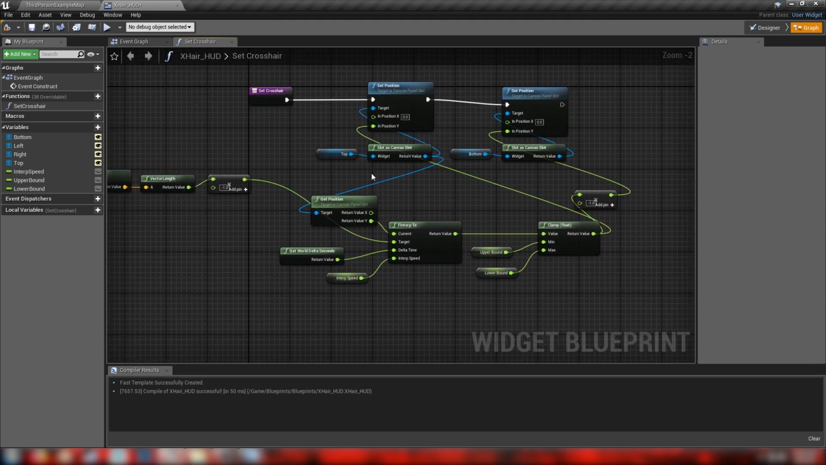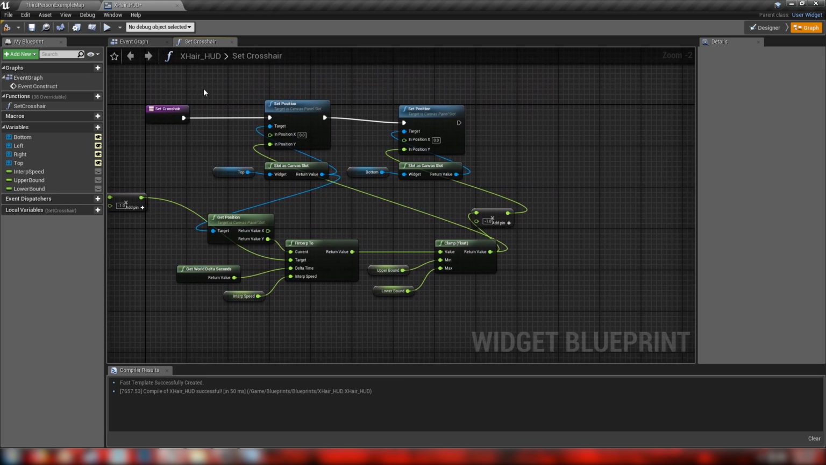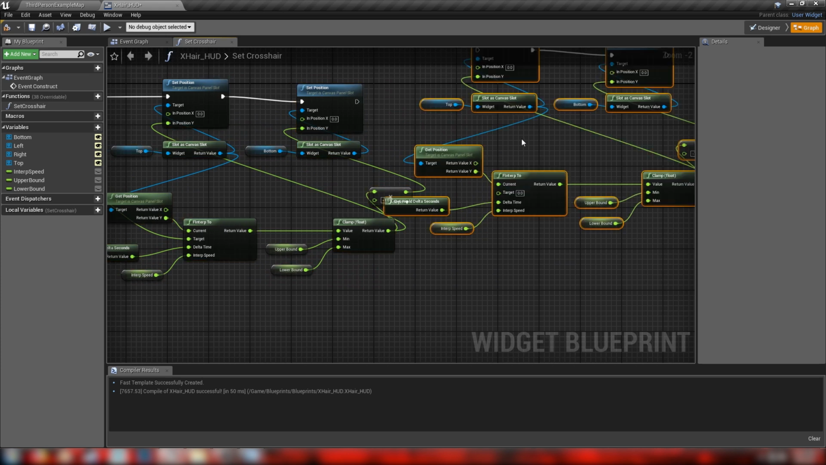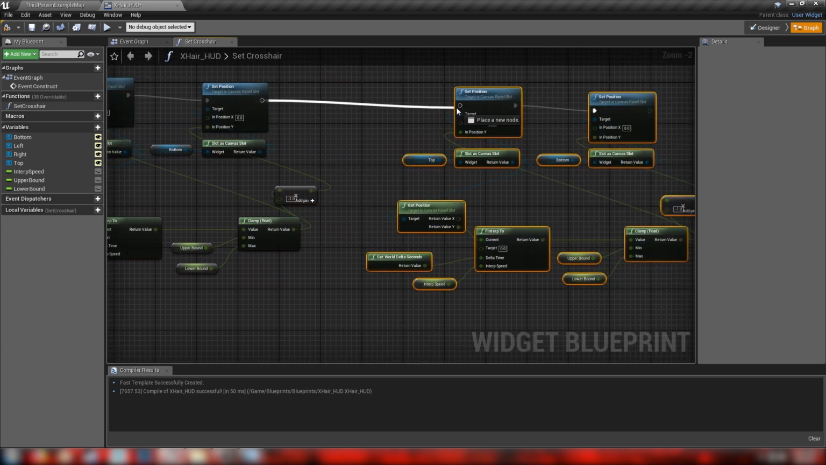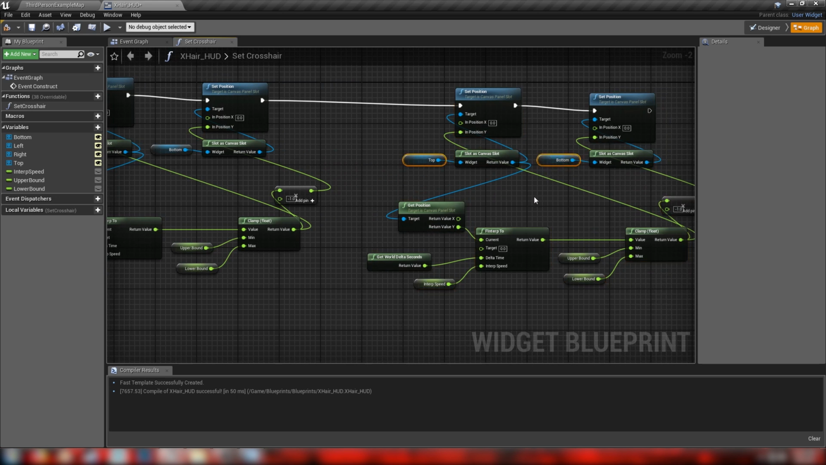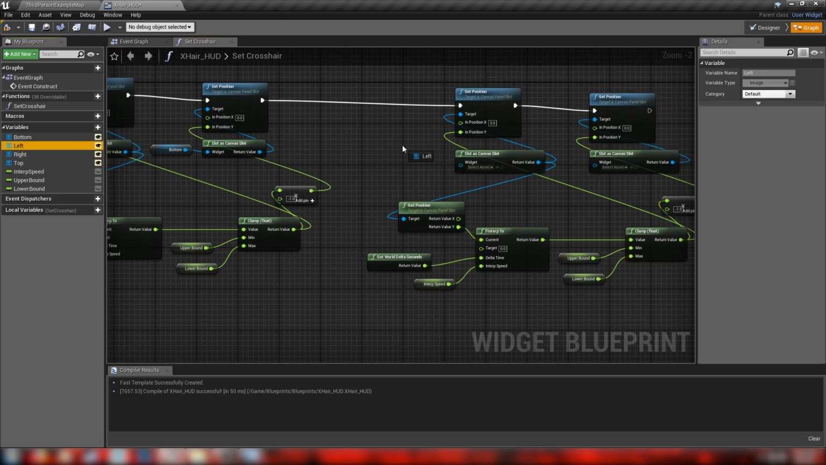All right, this handles our top and our bottom crosshair points, and now all we need to do is grab all of these guys, Control W to duplicate them, and we'll move them over here just slightly out of the way, and then replace top and bottom with left and right. We go left for the left one and right for our inverted one.